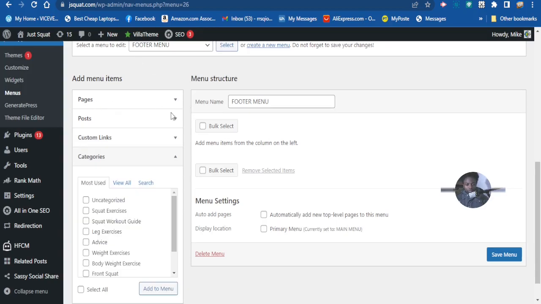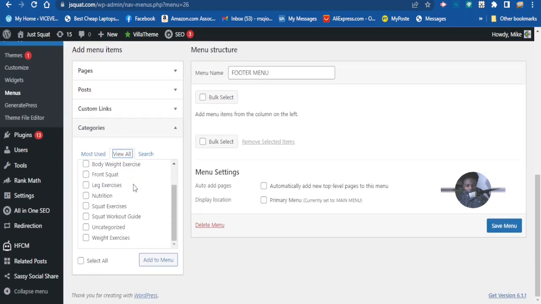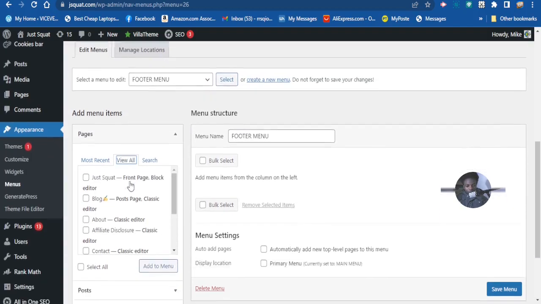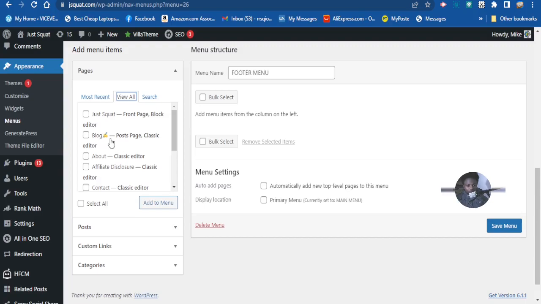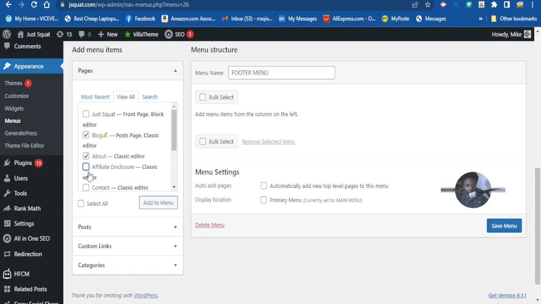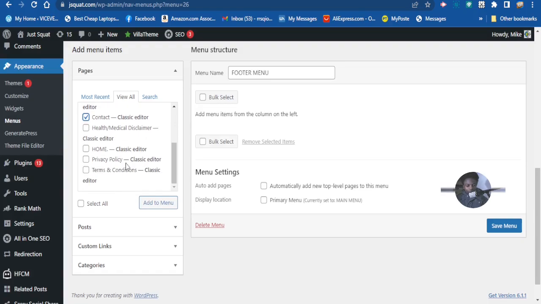For this purpose, I just want to add my pages to this menu right here. So let's add some pages. These are all my pages here. I want to add blog, about, affiliate disclosure, contact, privacy policy, and terms and condition. Now let's add to our menu.